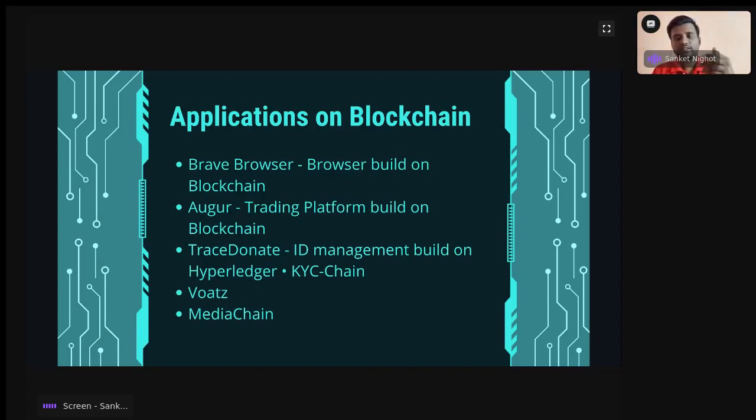There are many more to come. You can explore each and everything. We are going to explore some of the applications ahead also.